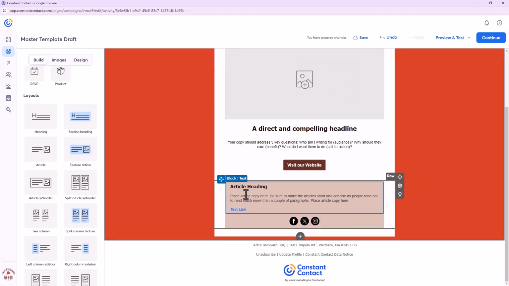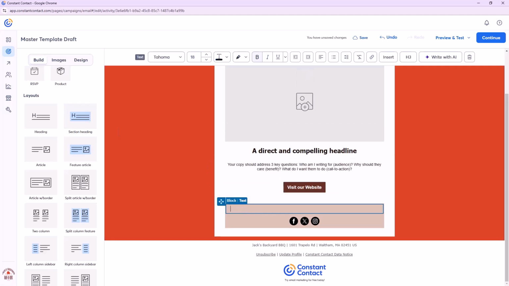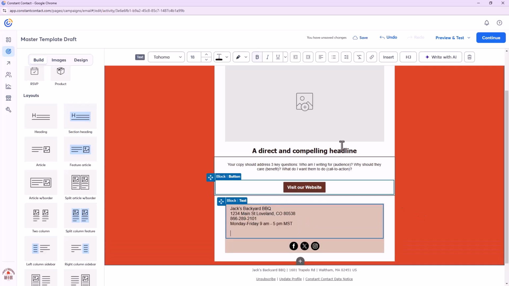And then we can start to fill this in quickly. So I'll click in the text box, highlight, delete the filler text. I have some text I can copy and paste. So I'm going to put, like I said, the physical address, the phone number, and our hours of operation.